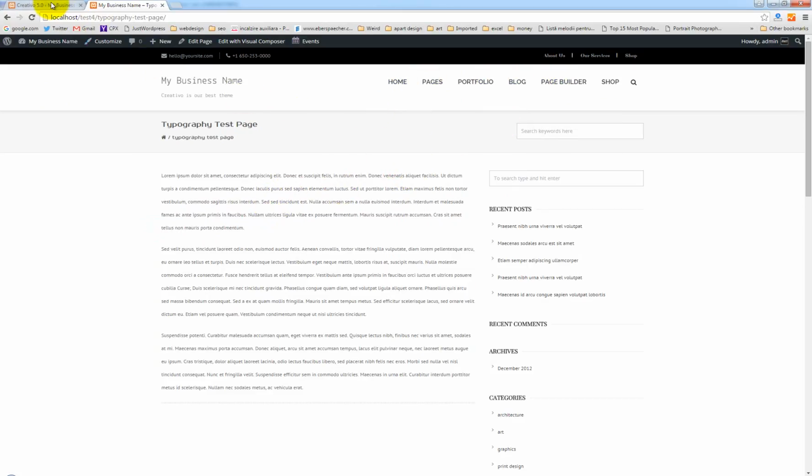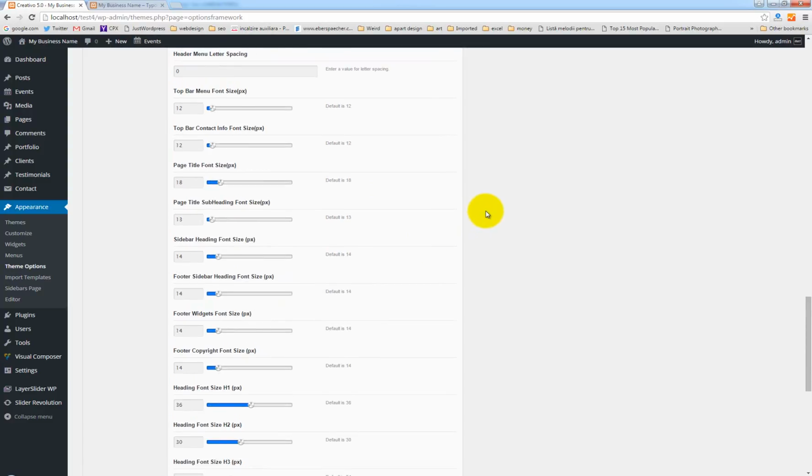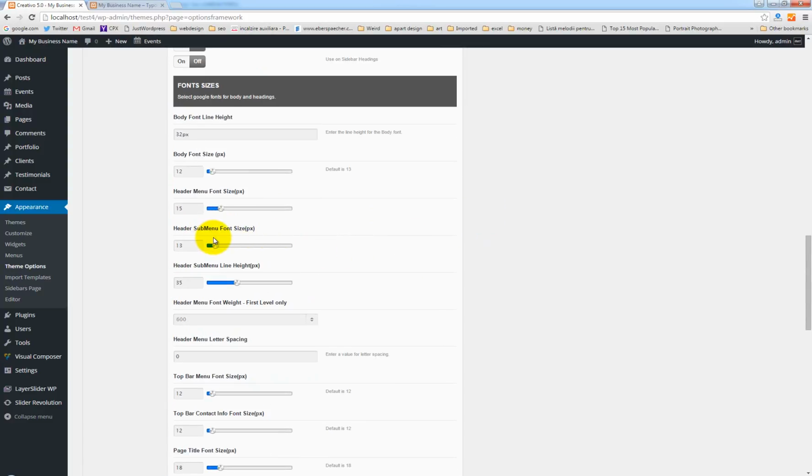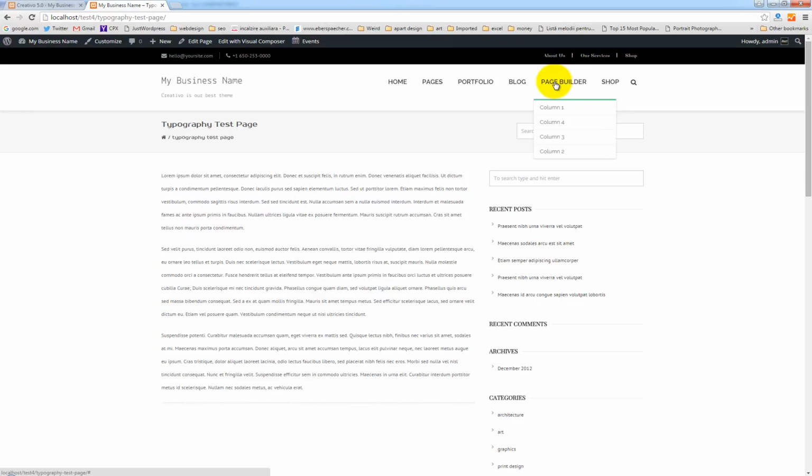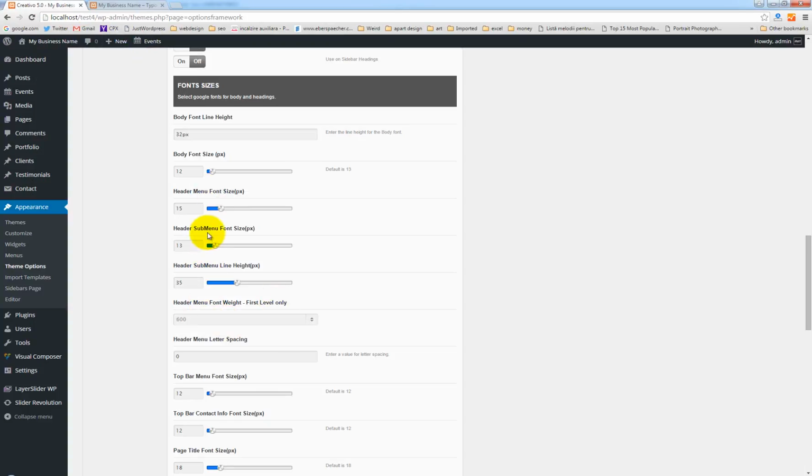So for the submenus, we can use the next option, which is called header submenu font size. This will affect all the sub items of this main menu. By default that's 13. Let's try to make this 10.